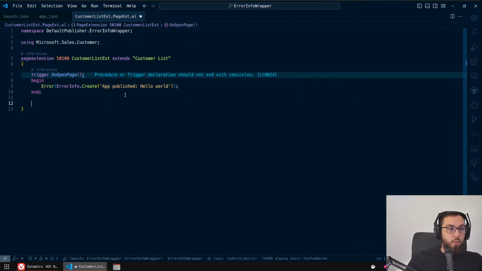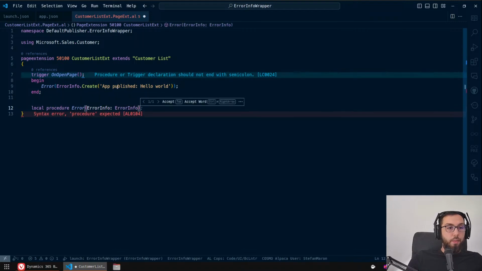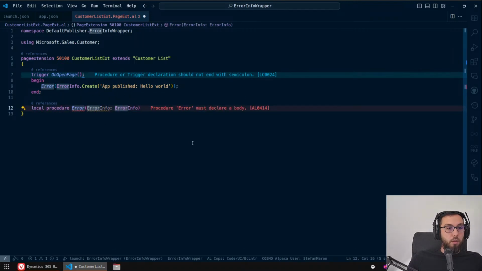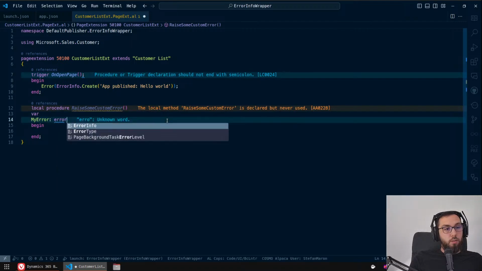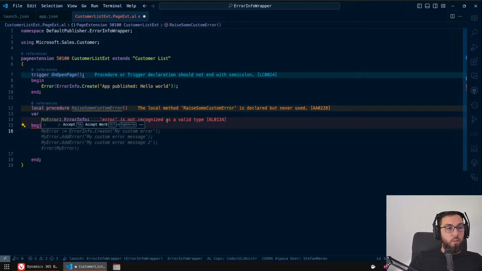So what I would then do, working with the current possibilities we have, is create a local procedure, not called error, but more like RaiseSomeCustomError, something like this. And if I need any input, I would put this in parameters to just pass it in. And then create my ErrorInfo variable.